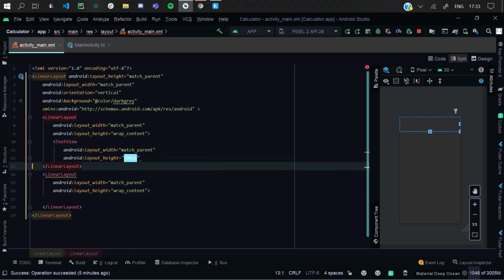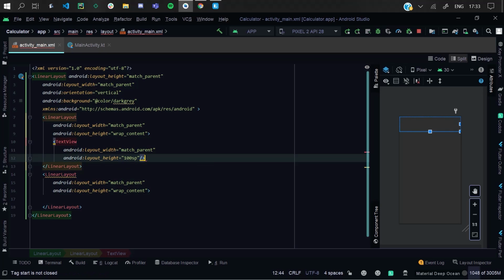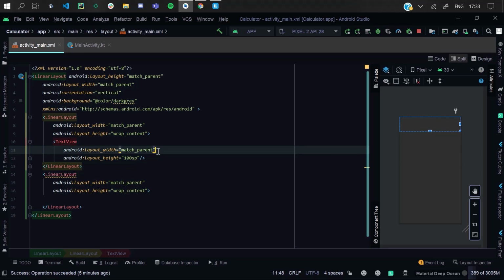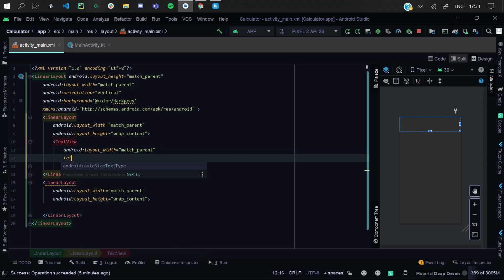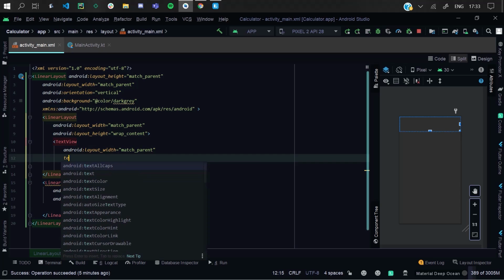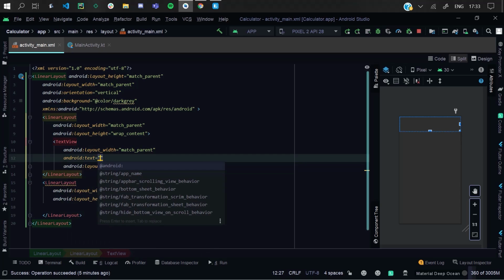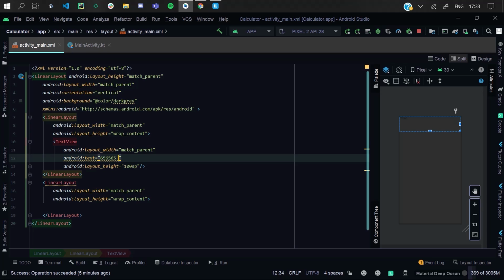So you have given a height of 100 sp. Now let's close the tag, and let's add some text, let's add some numbers. Okay, what if we are adding some numbers, right? So let's add some numbers now, plus the numbers.